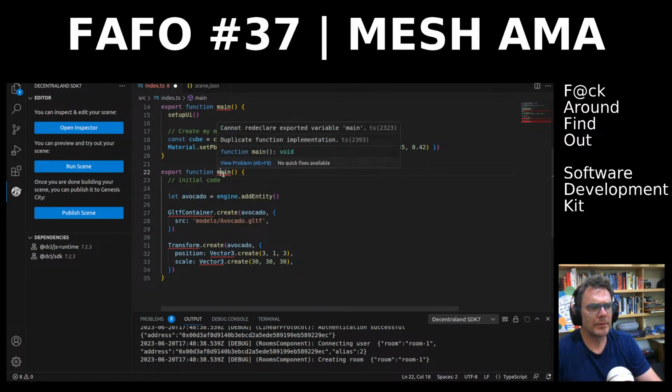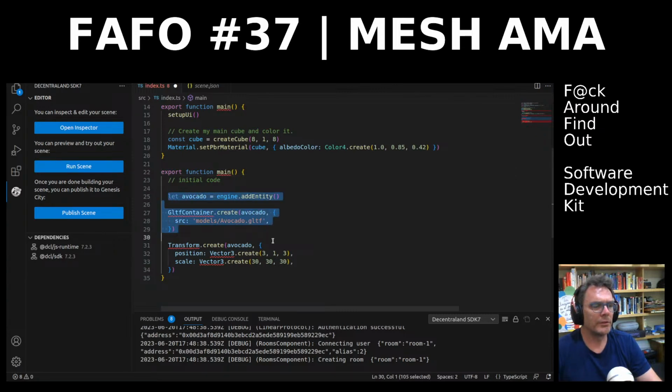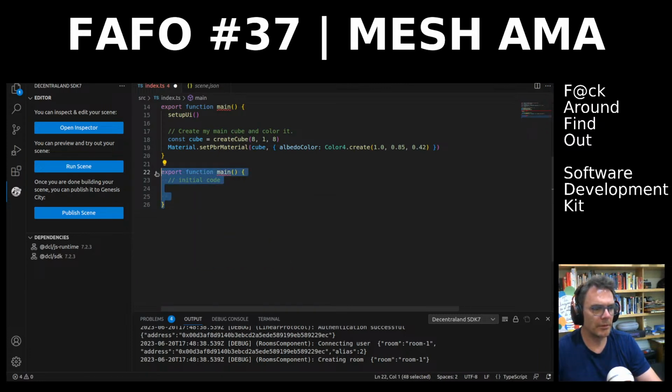So in this case, you can't have two. You have a main, and then you have a second main. So you'd have to copy the stuff out of your second main and drop it into the first main if you want it to. This? Yeah. Okay. So get rid of this.